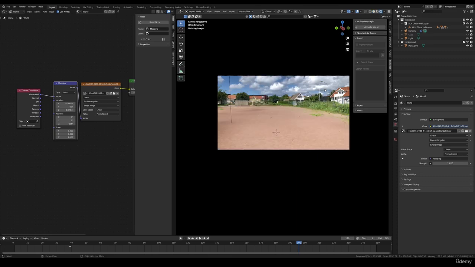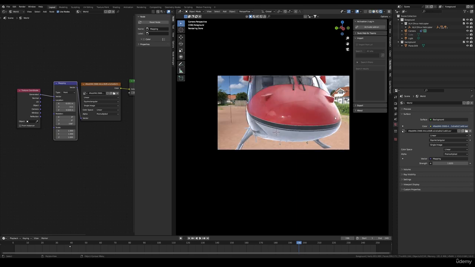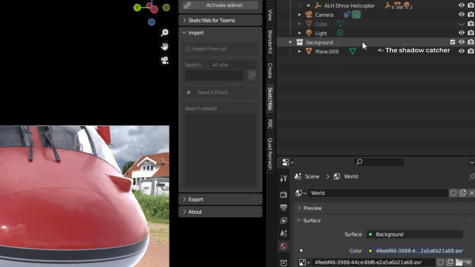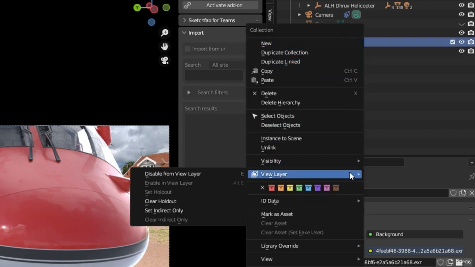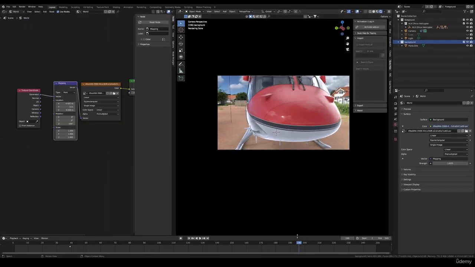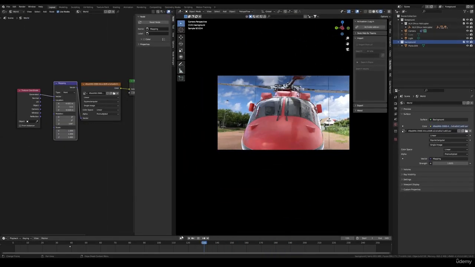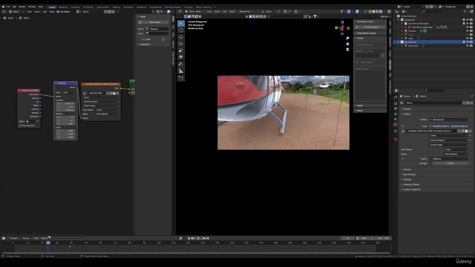To separate the shadow from the rest of the clip, I placed the shadow catcher in a separate collection. By default, the background collection is set to Holdout, which hides the objects in that collection from this view layer. To avoid confusion, right-click on the background collection and clear the holdout from the view layer settings, just like I did. We also want a plane that catches all the reflections.